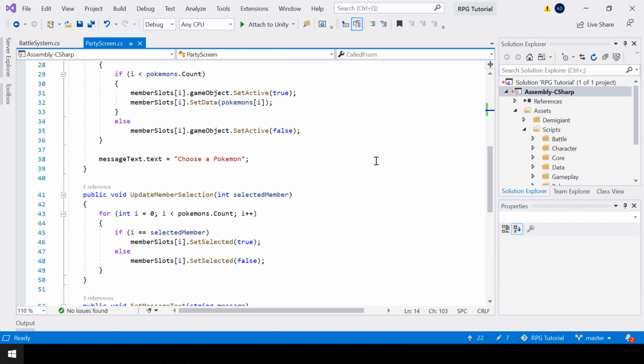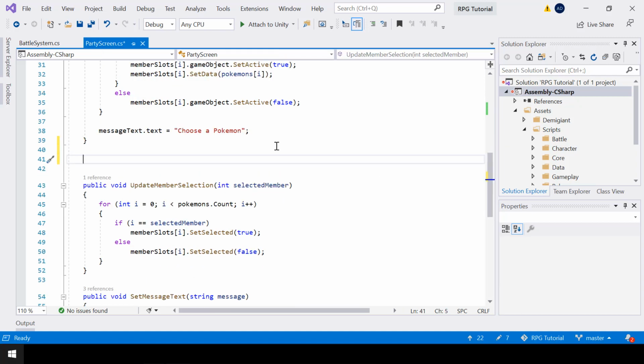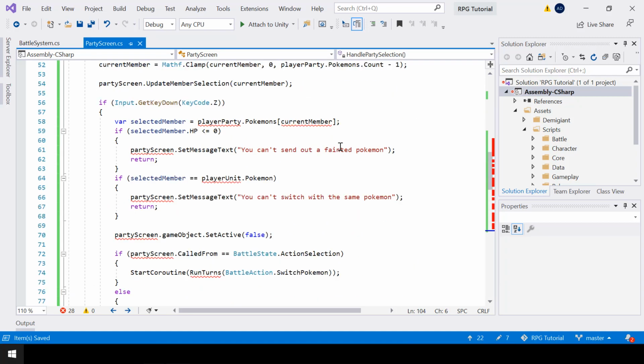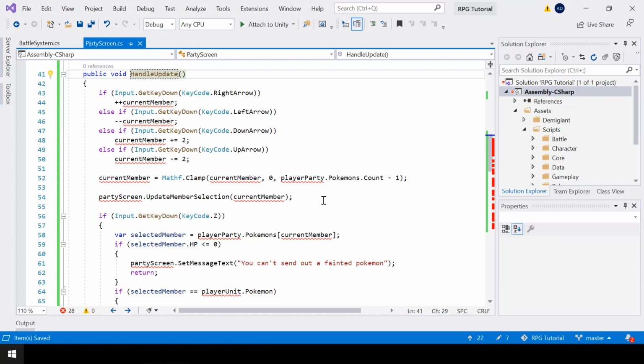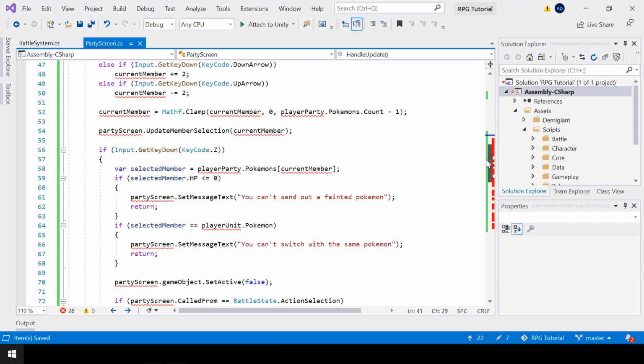Okay. So I'll make this public and I'll call this handle update. We don't want to name it as handle party selection since we are using it inside the party screen itself. So now we have lots of errors. Let's fix them one by one.